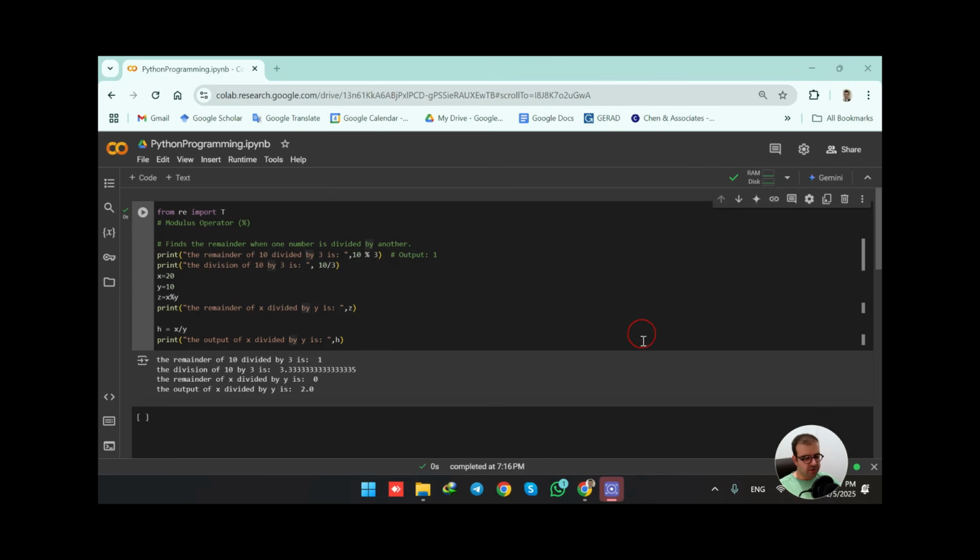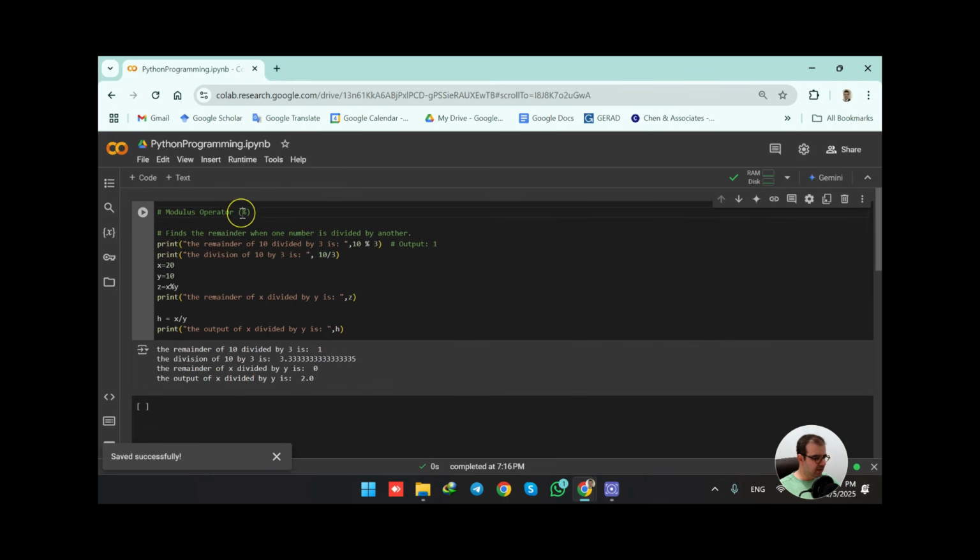In this video, we are going to talk about the modulus operator. To do that, we have this sign here. We use it to calculate the remainder when one number is divided by another. So the modulus operator finds the remainder of a division of one variable by another variable. Let me give you an example.